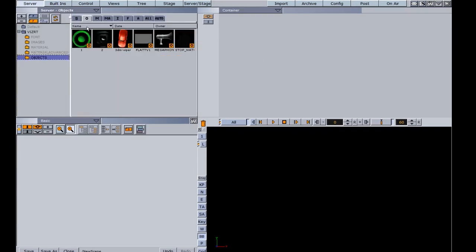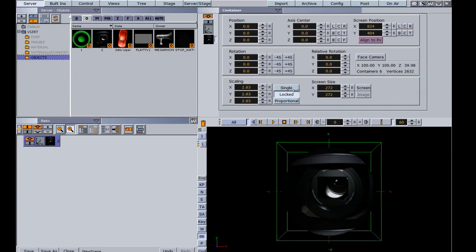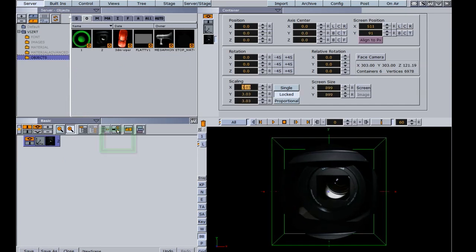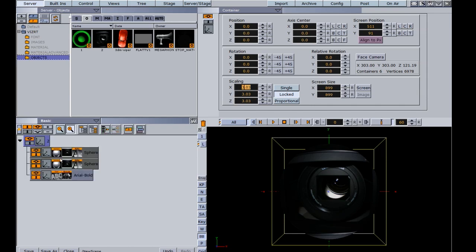So what we're going to do is use an object here that was already created within Vizrt, and I'm just going to scale this up a little bit, and I'm also going to split this object. And when I split it and reveal the containers, you can see that it's made up of two spheres with an image mapped on it. These spheres also have the alpha function on it, and there's a font also inside of it.